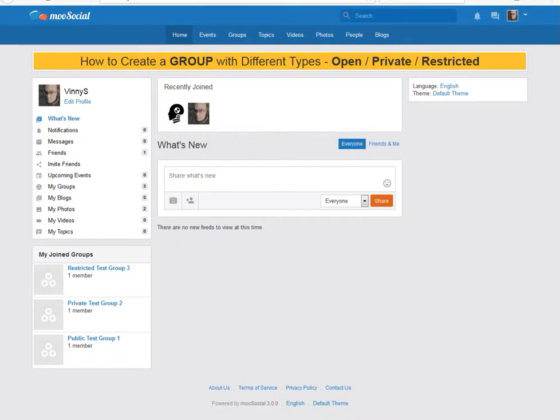Hello everybody. Today I've been asked how to create a group with different types. In other words, what's the differences between open, private, and restricted groups. And I'll even throw in how to create a group because I do realize that there are people here that have never used Move Social before and might need a little direction on how to manage the site. So let's get right into it.